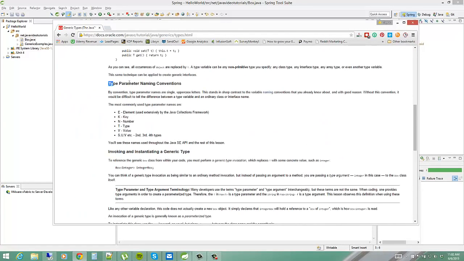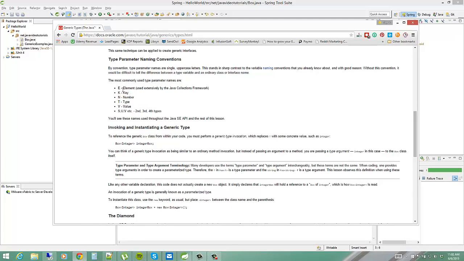Here it is, the type parameter naming conventions. You have E here for an element, which is used extensively in the Java collections framework. E could be anything, it's just an element. K could be representative of a key, N for a generic number, T for a generic type, V for a generic value, etc. You can use whatever letters you want, but this is the convention, typically what's used as the uppercase single letters inside of generics.